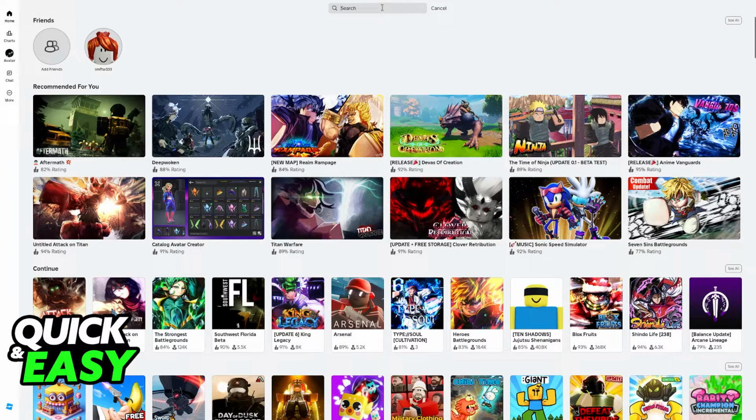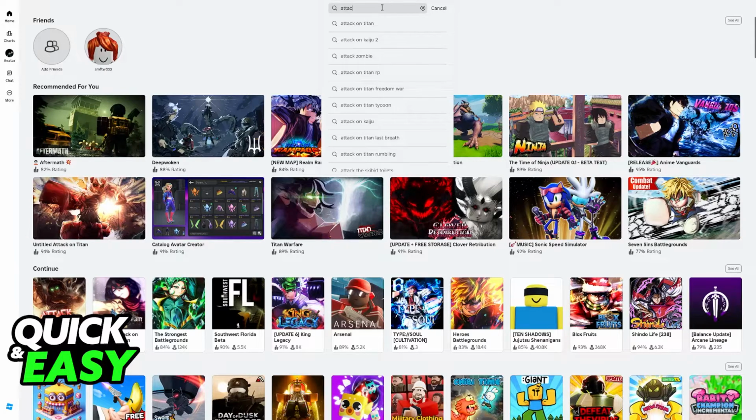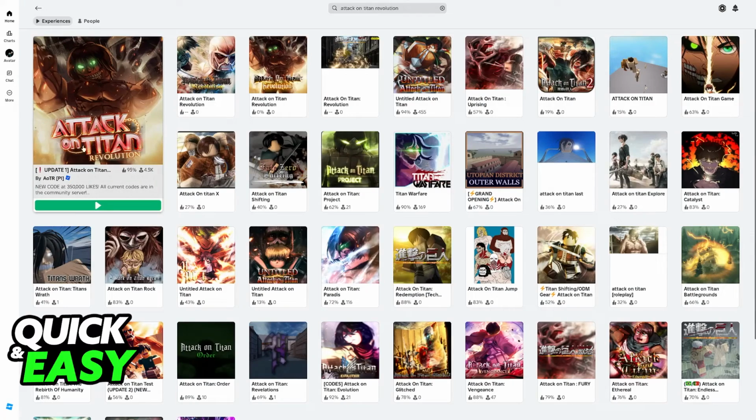All that you have to do is open Roblox on Xbox or any other platform, and using the search function, look for Attack on Titan. Keep in mind that there are a lot of Attack on Titan experiences, so you have to look for Revolution. Make sure that you join this one.